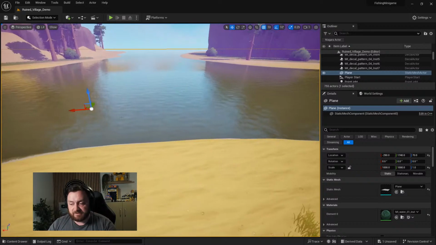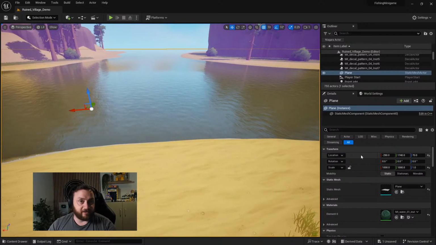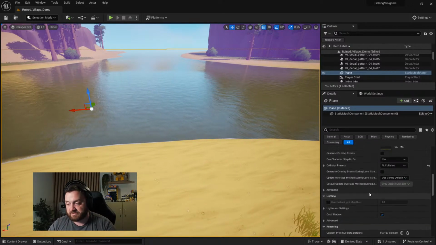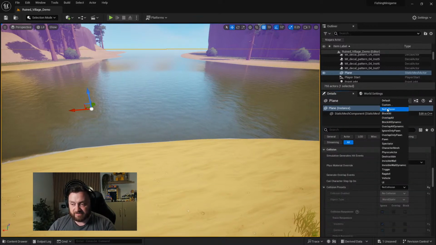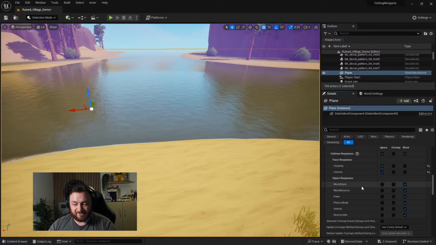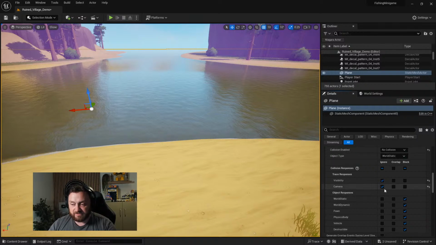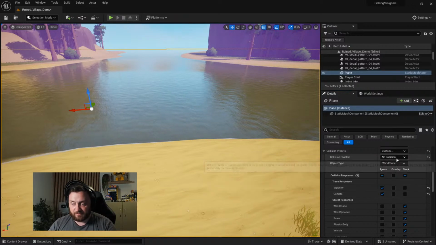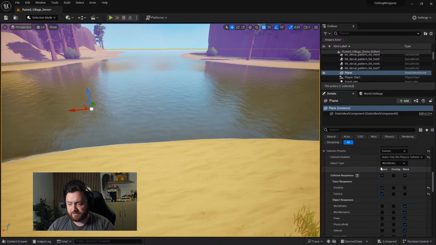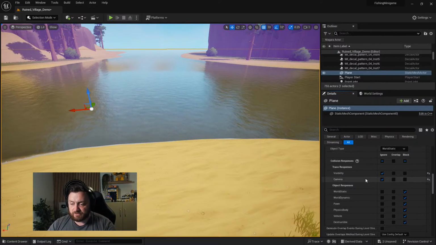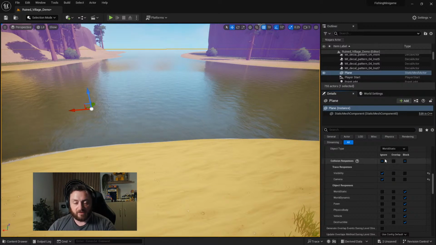So if you don't know how custom collision data works, basically any object has collision presets. Okay, so if you go down to its collision settings, you can see here collision preset is set to no collision. Well, I'm going to change that to custom, because I don't want necessarily to have no collision. I just want it to have a custom collision in the sense that I want it to have collision enabled to be query only. So I don't care about physics or anything like that, I just want query. And then I want it to have a custom trace response. So here you've got visibility and camera. We're going to make a custom one.